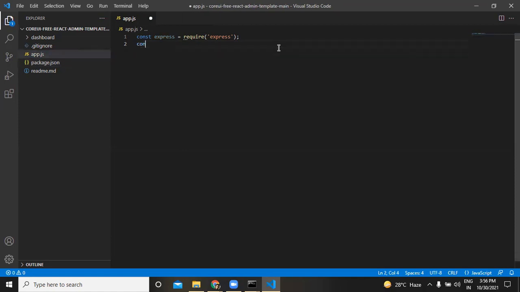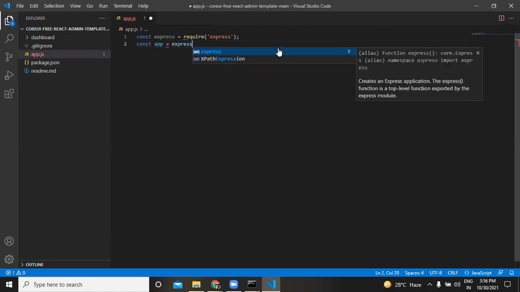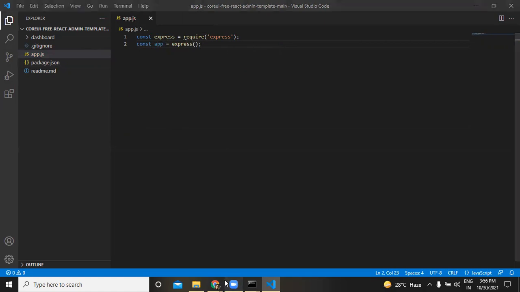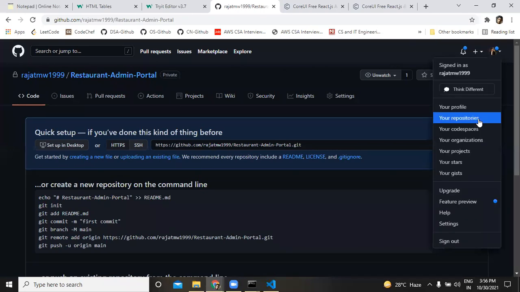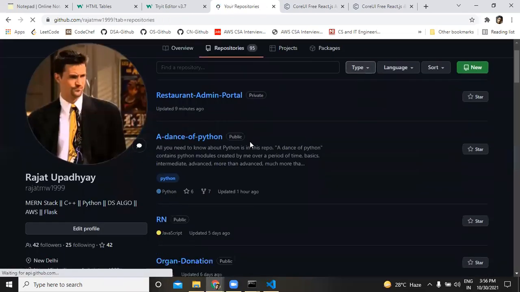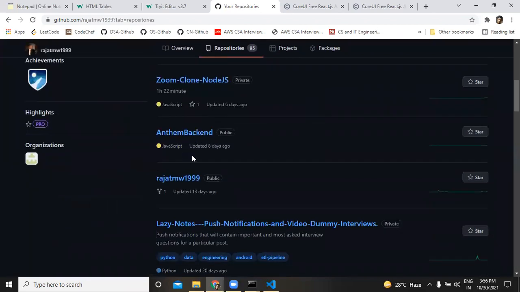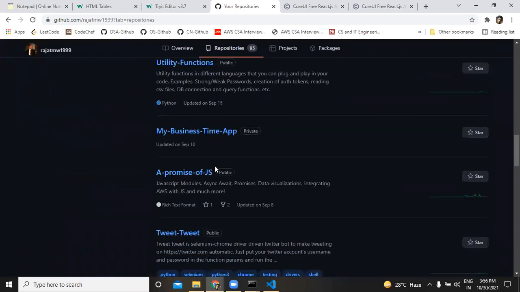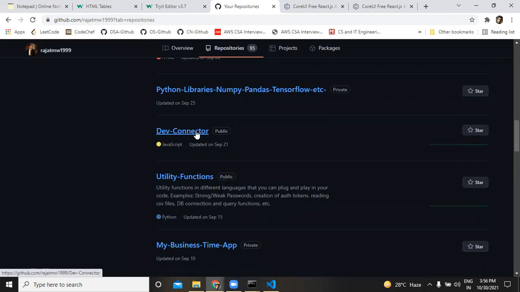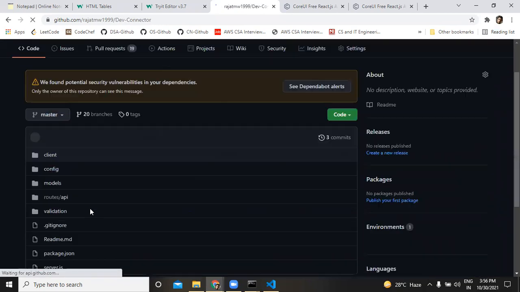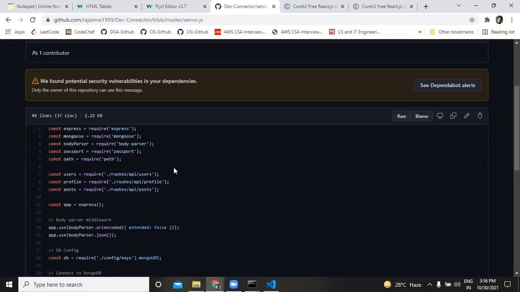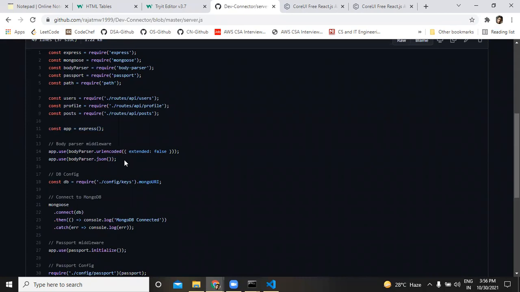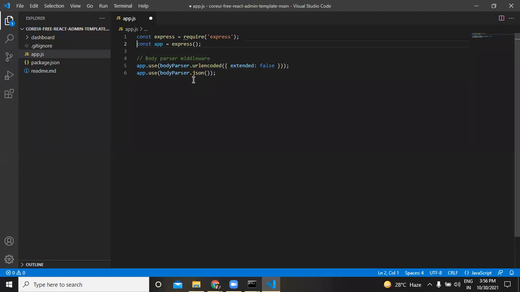Let's look at some code. Go to my repositories. See here, I named it server.js, right? I'm taking body parser as well, so I'll install another library known as body parser.